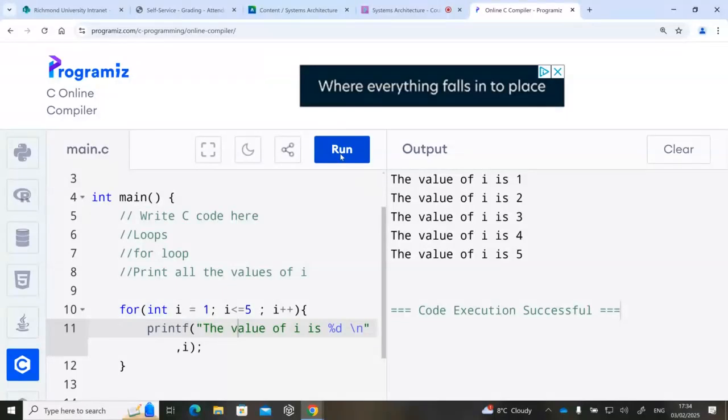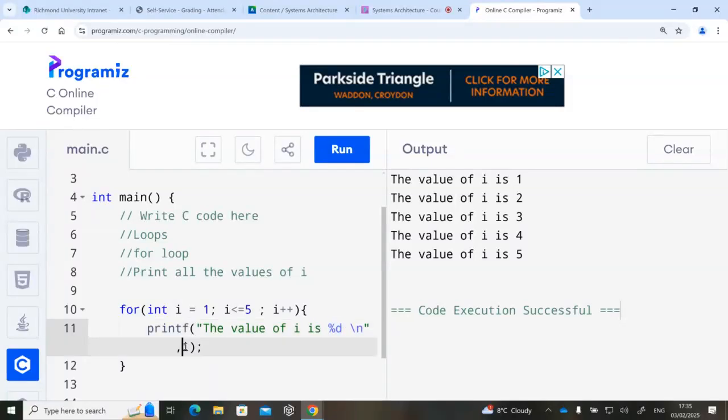Any questions here? What's the purpose of comma I? So this is what tells the printf in C that you want to print this value of I. The percentage D corresponds to the I. Okay, so it's just telling you what to print, which variable to print. Any questions here?